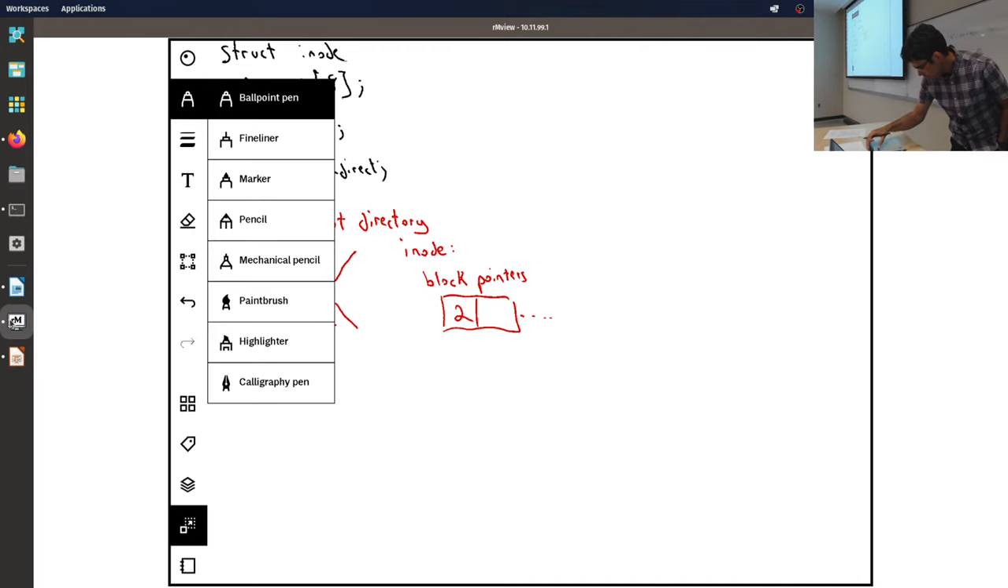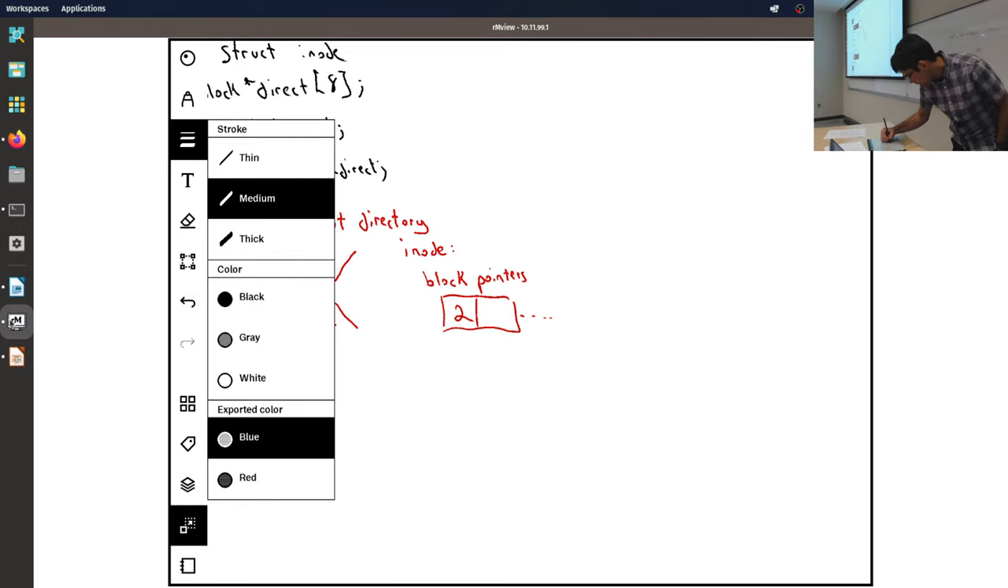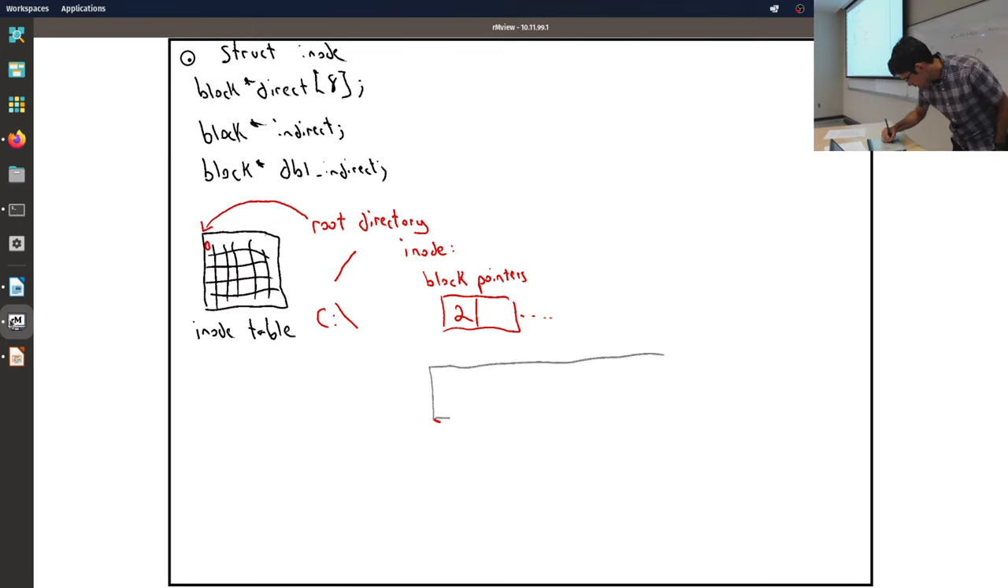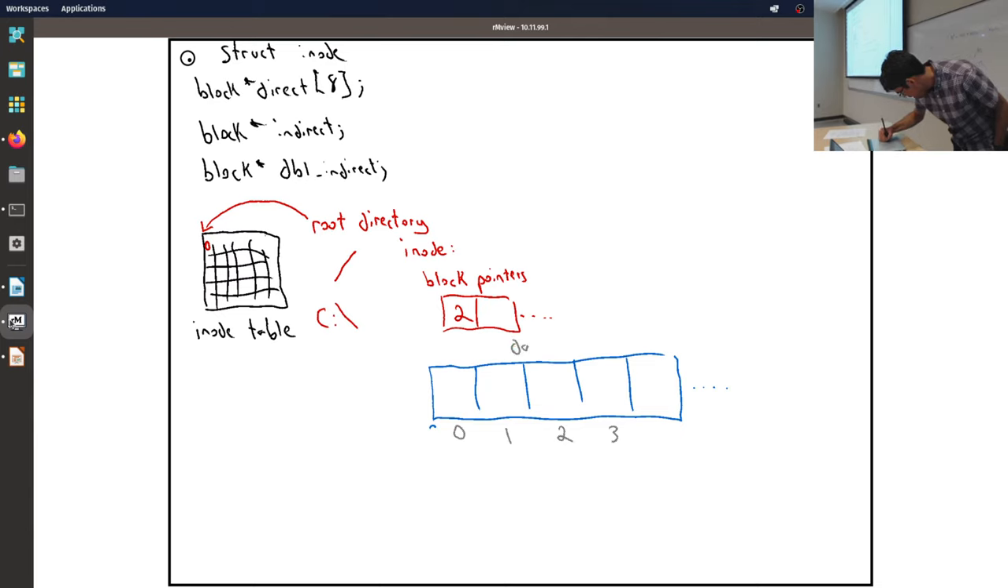In our data blocks, we've got blocks every 4 kilobytes in this file system. This is going to be block number 0, 1, 2, 3, data region, data blocks. The block pointer for the root directory here is going to be pointing at data block 2. What data block 2 is going to have in it is going to look something like this.